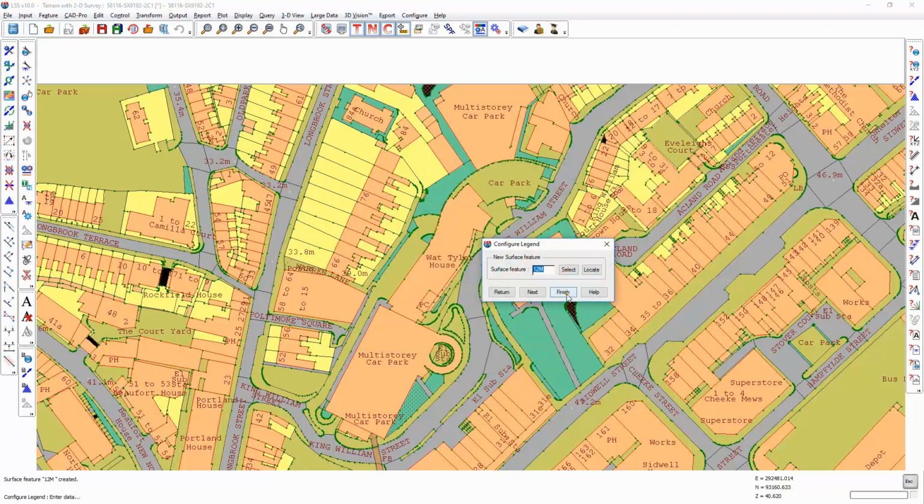These three new surfaces will be representative of this area of housing for the 9 meter. 25 meter will be for this multi-story car park, and 12 meters will be for this area building here. You can build up as large a library of surface features as you need, but I always recommend that you save them into your original prototype, and you can do that by creating them in this survey, saving it, opening up the prototype, doing Input Merge Legend from this survey, and bringing in all of these new surface features.